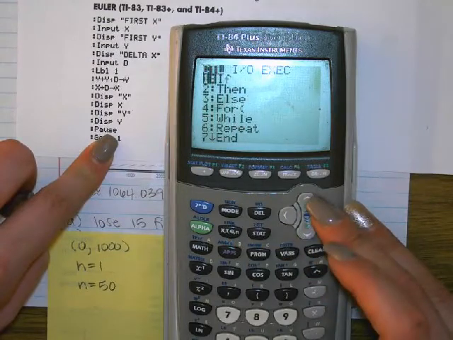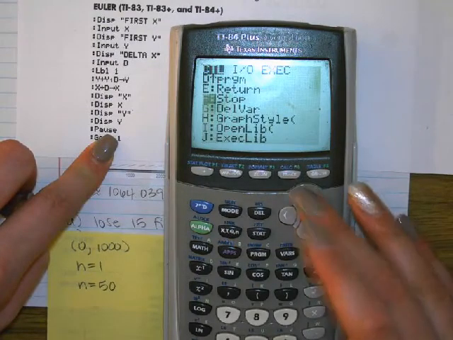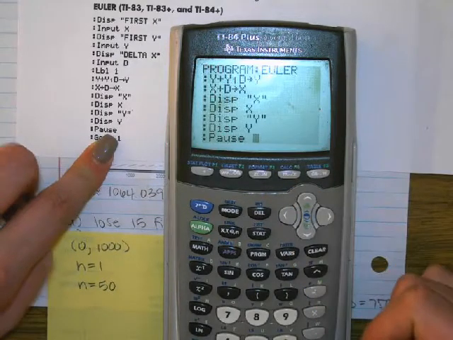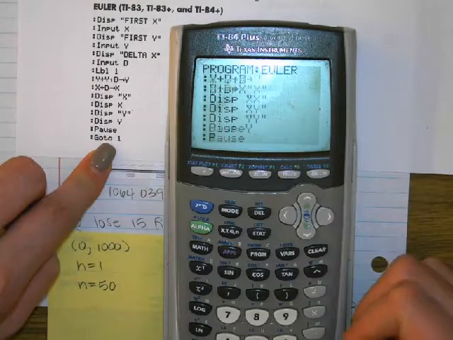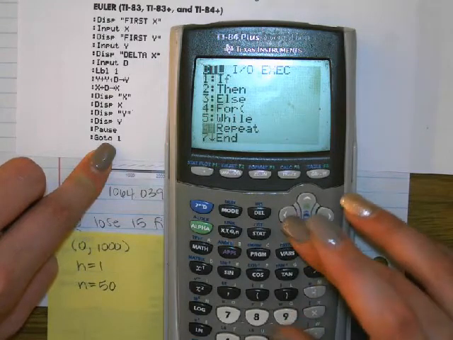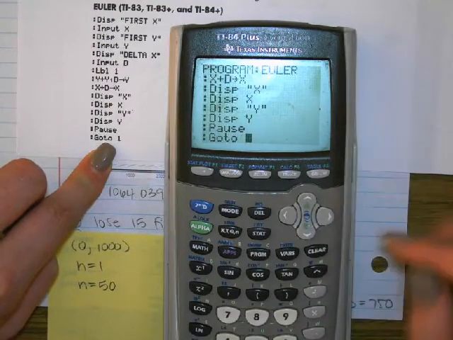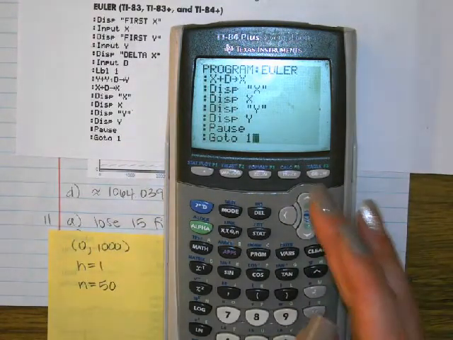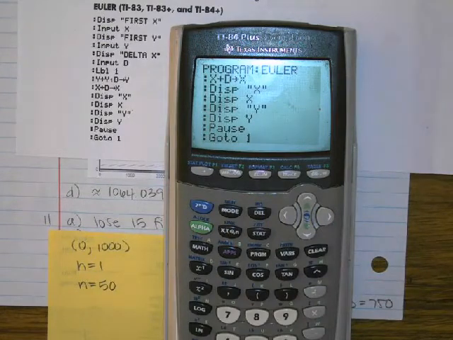So the pause. Oh, the pause is number 8, right above label. Is go to on there as well? Yep. Okay, so you just have to have it typed in there exactly the way that it looks.